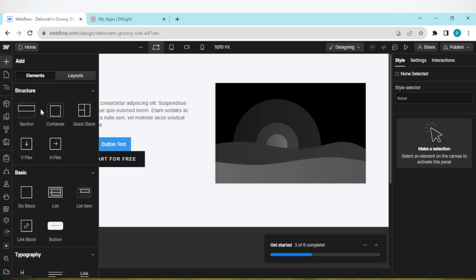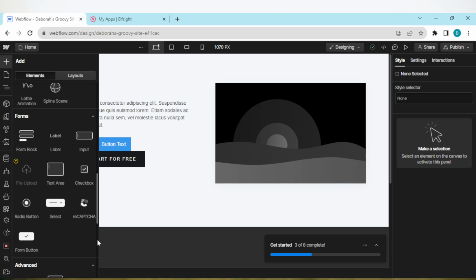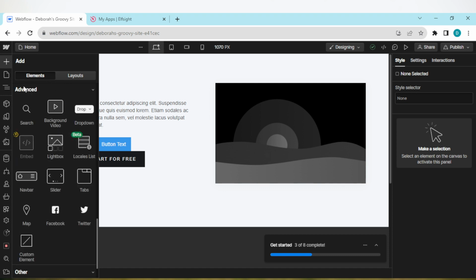Once you click on the plus icon, a list of options will be displayed. Scroll down until you see the embed icon. The embed option is located under advanced. As you can see, this is it. And as you can see, I am currently using the free version of Webflow. That is why I cannot click on this. But once you've upgraded, you'll be able to click on this option.